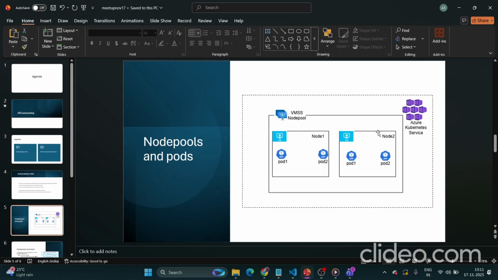So, which means that you can have two different applications, like front end and back end, running in the same virtual machine on different pods. Right, so your pod is nothing but your actual application running on top of your virtual machine. Okay, so this is how a basic AKS cluster works, right?